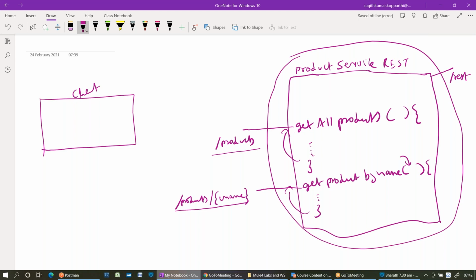Now can you please tell me what will be the URL in order to consume, or in order to send a request to this application for get all products?